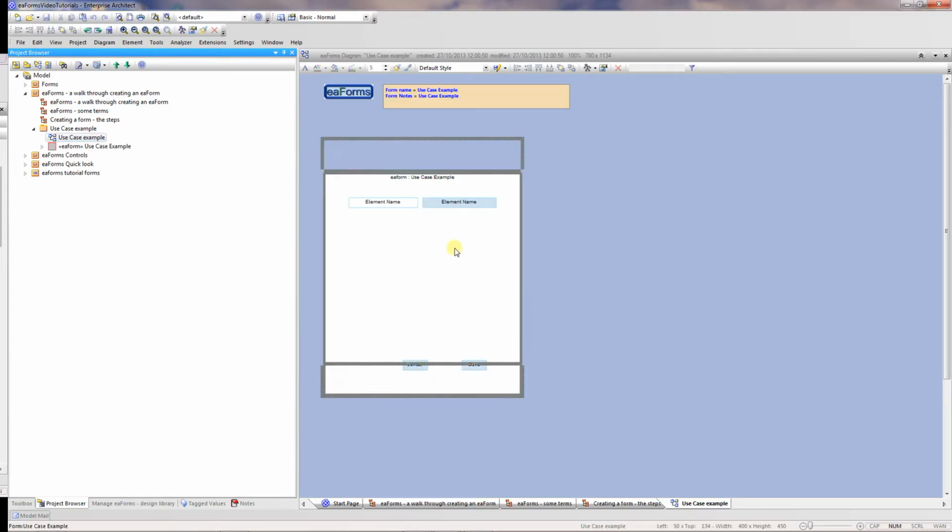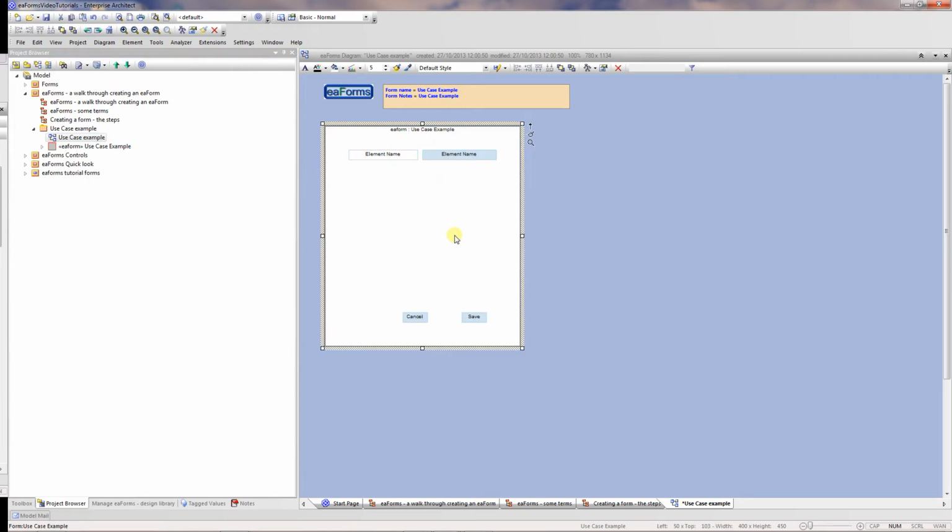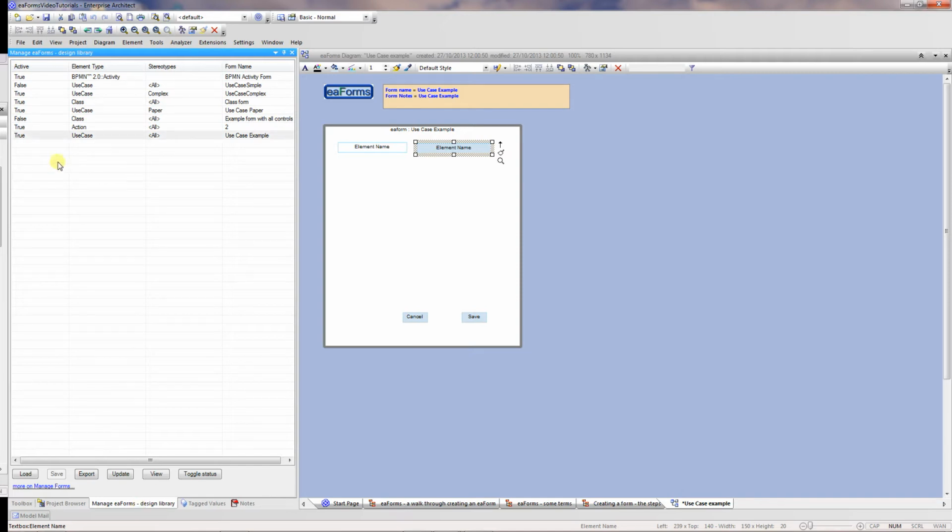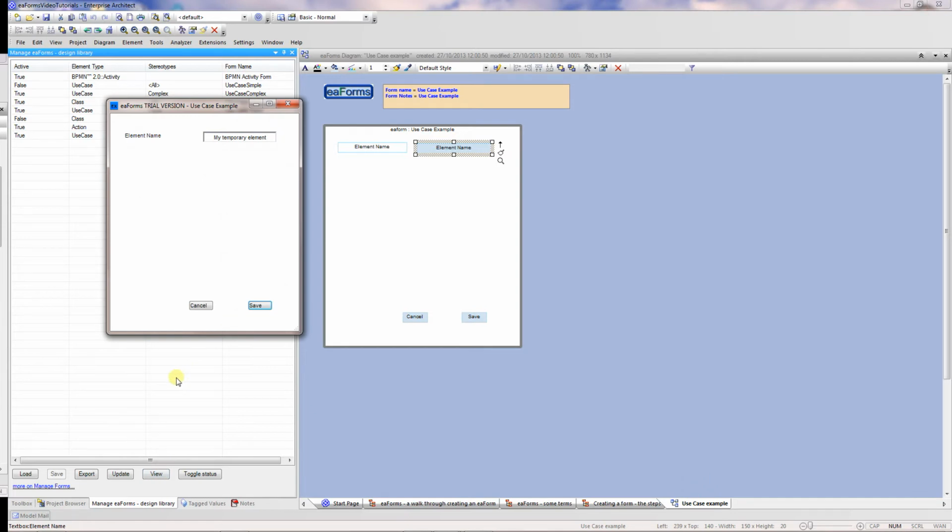eaForms then creates a basic default form populating with a few controls elements. We have a label which is given the name element name. We have an element name as a text box, and we have two buttons, cancel and save. If we go to the form designer's manage eaForms design library, we can see that our new form has been added to the bottom of the list. If we select it and then press the view, we can immediately see what it will look like at runtime.